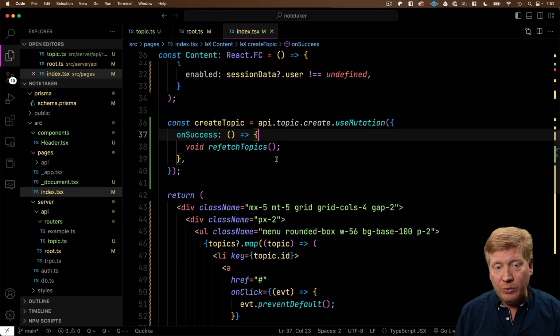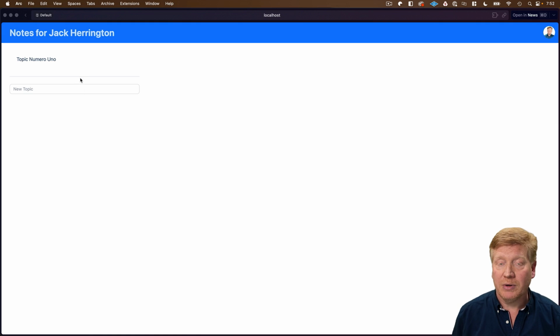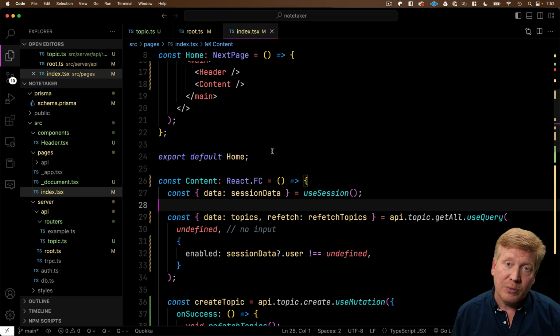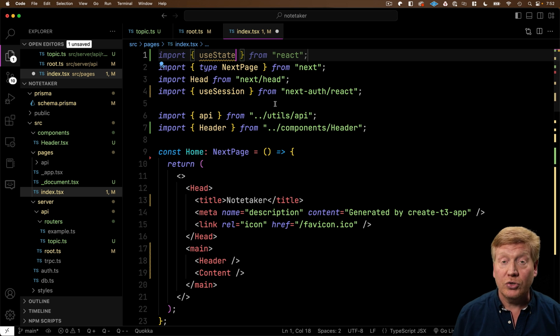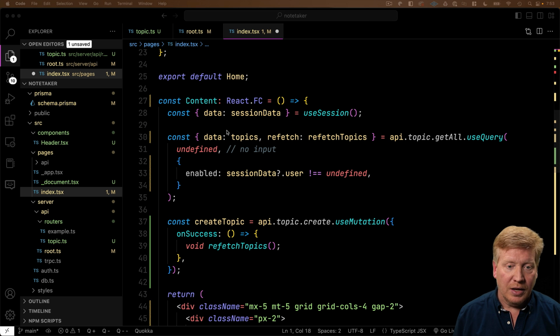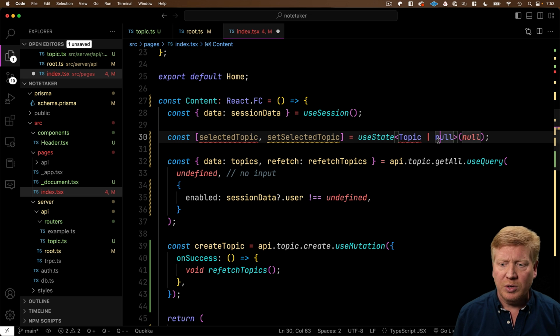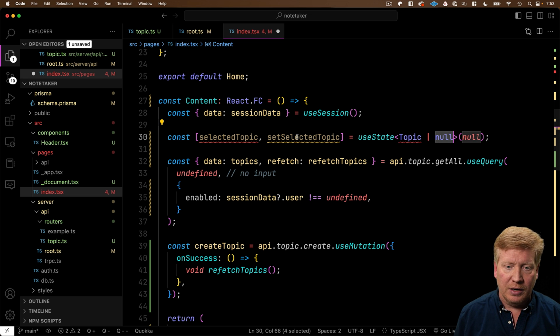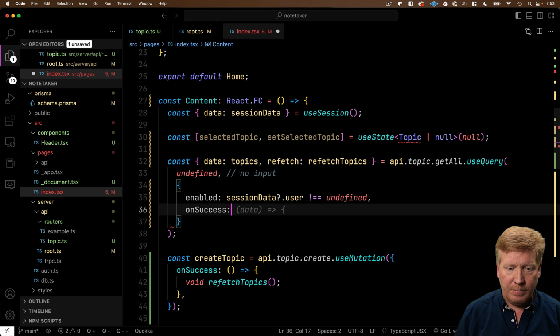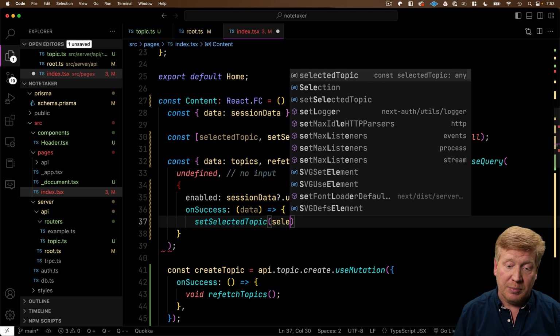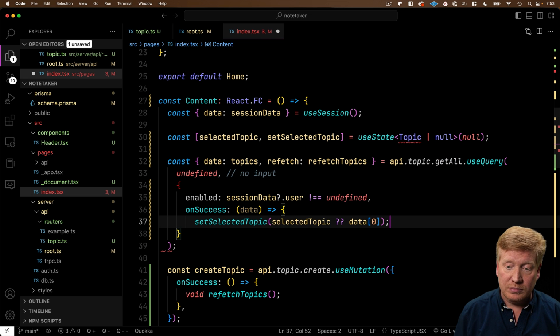Cool. But what we really want to do is we want to be able to have multiple topics and be able to select between them. So we have to have the notion of a selected topic. So to do that, we need some use state. Good old use state. And then we'll use it down here to say that we have a selected topic. So it's going to start off as null. And then on success, we're going to say that we want to set that selected topic to either the currently selected topic or the first item in the data or nothing.